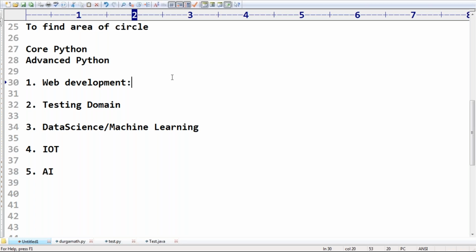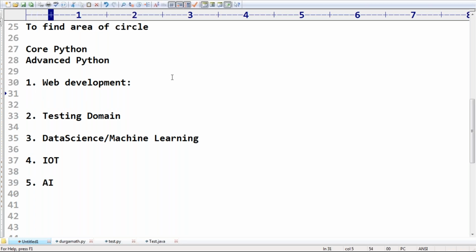If you want to go for web application development, then you people require to learn web application development frameworks. Remember, web application development frameworks. Sir, the most popular is Django. Observe that, Django. The people are going to use Django, sir.